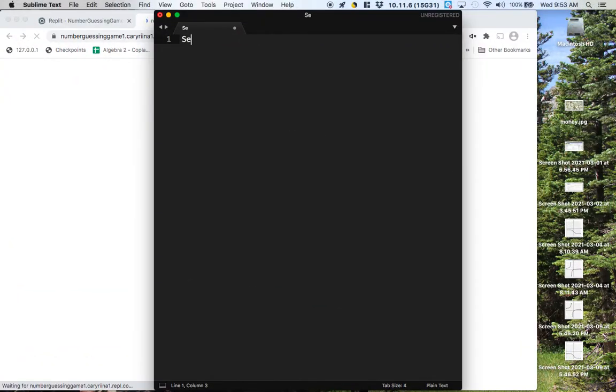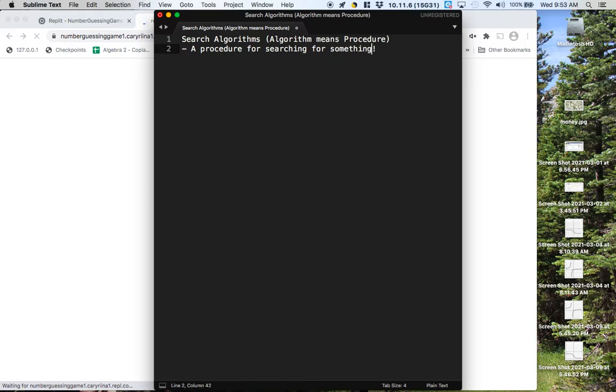So these are all going to be examples of something called search algorithms. Algorithm sounds really fancy, but it's basically a search procedure. Algorithm means procedure. So if it's a search algorithm, this is a procedure for searching for something. One example of searching for something is called a linear search algorithm.